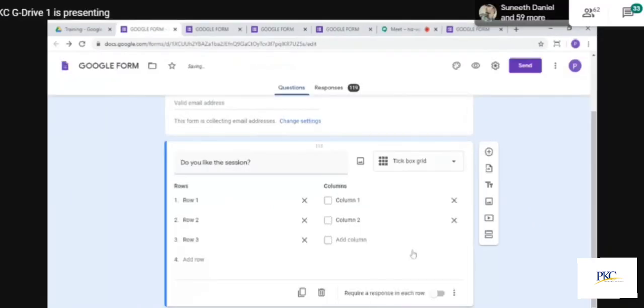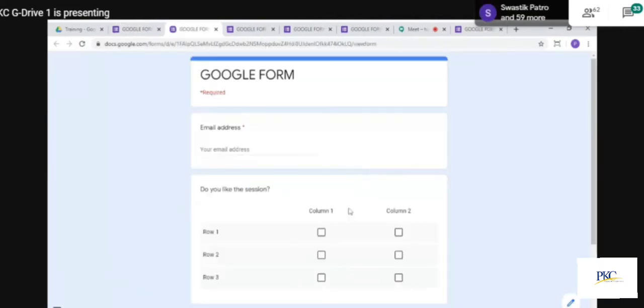Next, tick box grid. If the same options are there, we'll see how it is. It is the same as multiple choice only. But when it comes to tick box, you can select twice, this and this for this only, like this I can select. So this is the difference between those options.